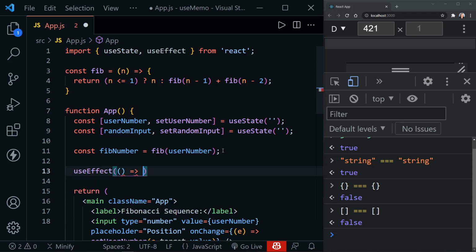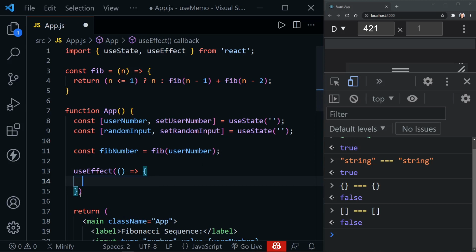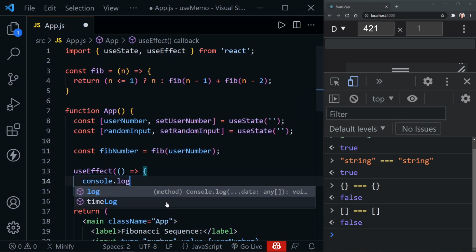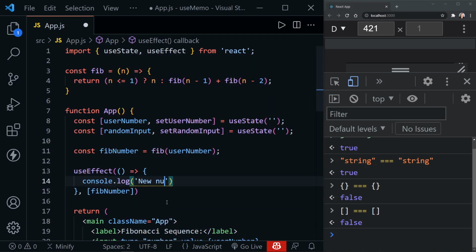There we go. Type that correctly. useEffect has a dependency array, and what I'm going to do is put fib number in that dependency array. Now every time fib number changes, we're going to log to the console new number, because that's what useEffect does. It looks for a change in its dependency array, and if there's a change, so if fib number changes, it will call useEffect and will log to the console new number.